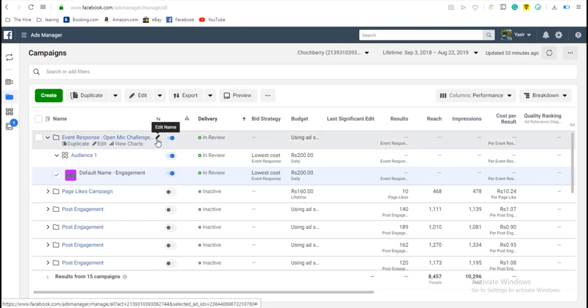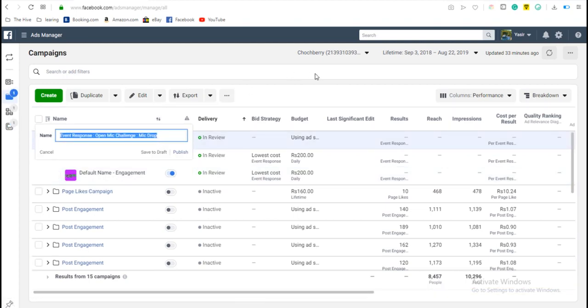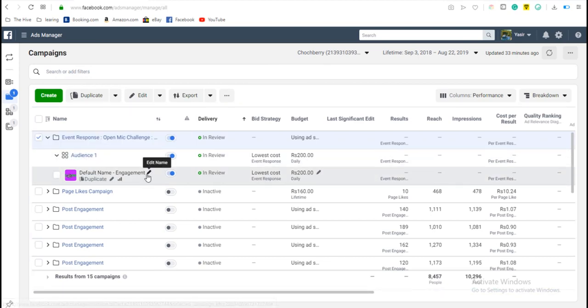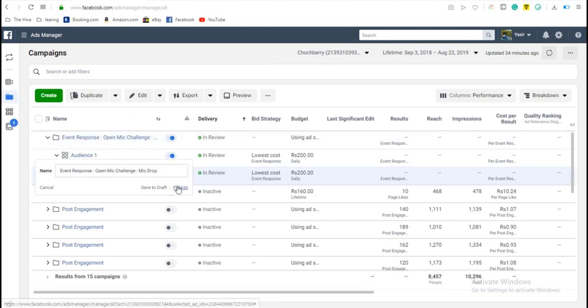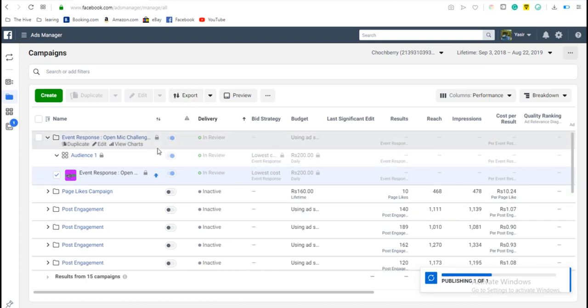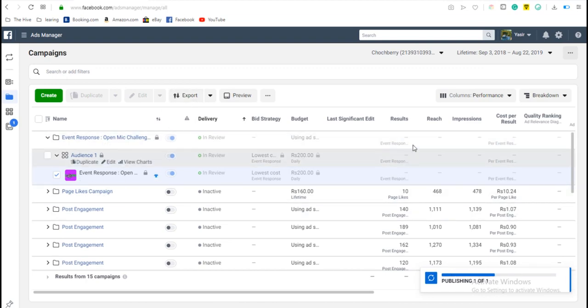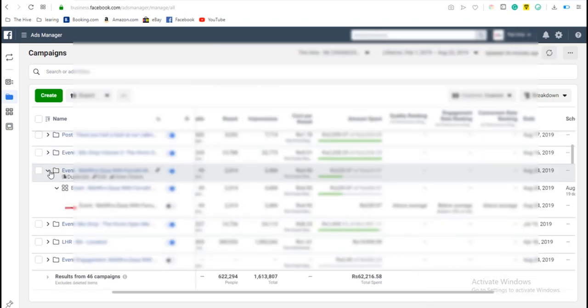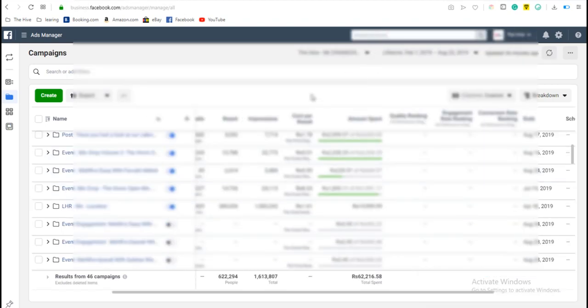Okay, let me try that again. Let's click on publish, and as soon as this ad gets approved, my ad would start running and I would be getting different results daily. So let's go forward. This was one way you promote an event.